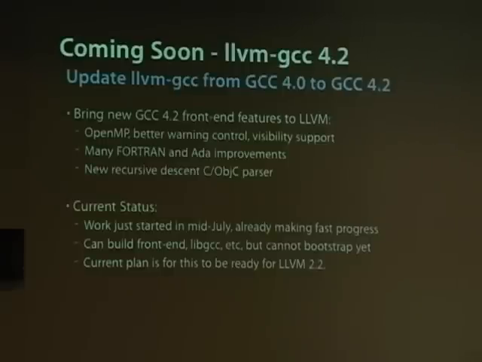The most significant interesting things about 4.2 for us, because we're not using the optimizer, we're not using the code generator, remember, from GCC, are front-end features like OpenMP, the new Fortran front end, and the Ada improvements, which have actually happened. The Ada and Fortran communities in LLVM are very, very, very happy about 4.2 and can't wait for us to get there.